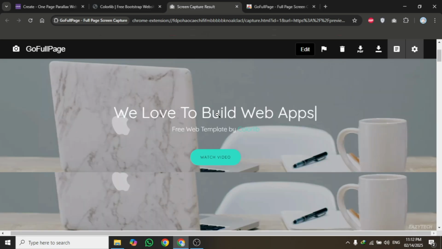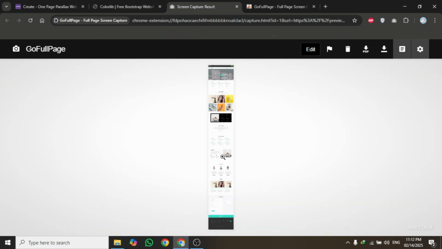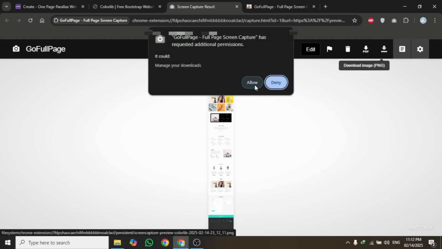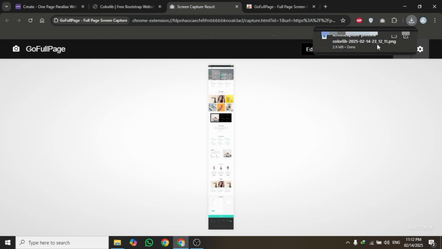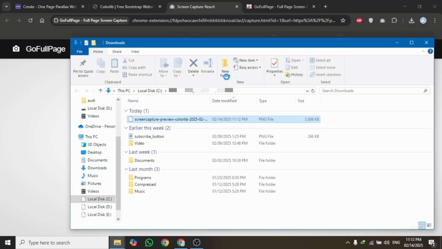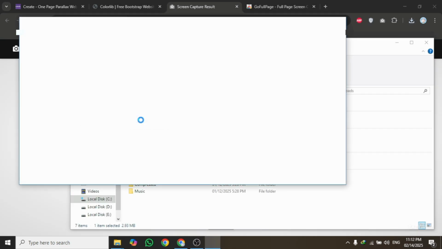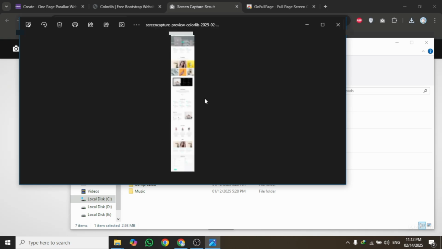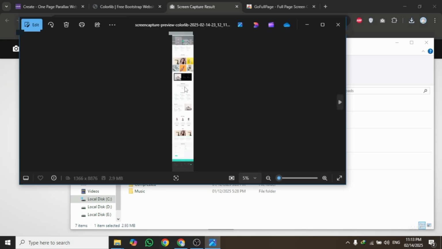Now, you can save this template as a PDF or PNG file. Just click on Download PNG. Go to the Downloads folder and open the image. You can see the PNG image has been fully downloaded.